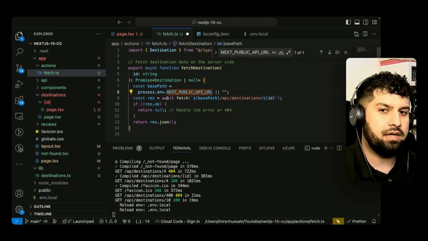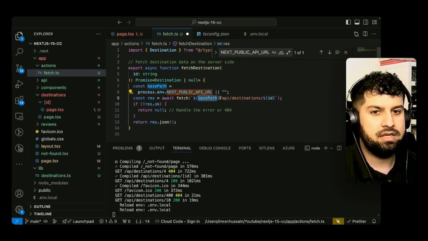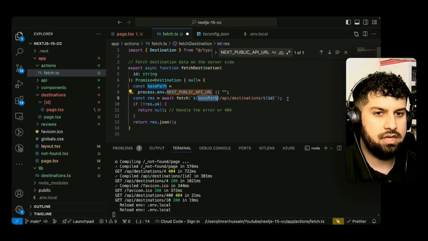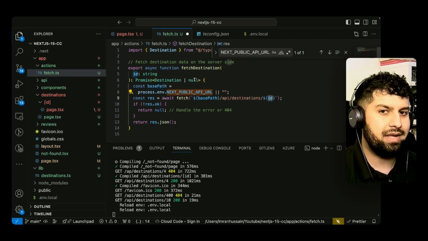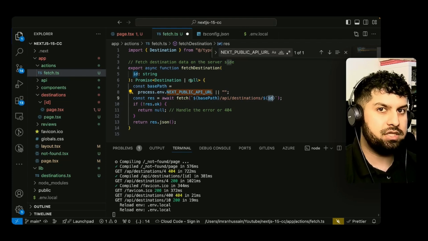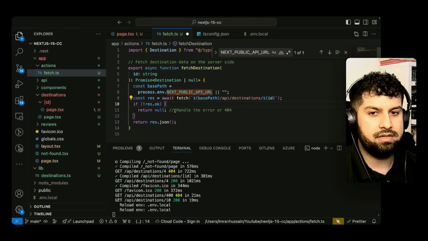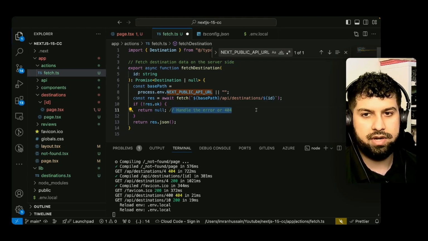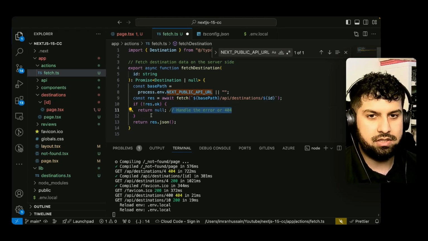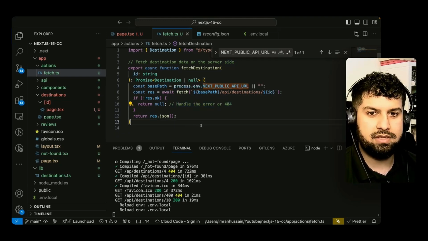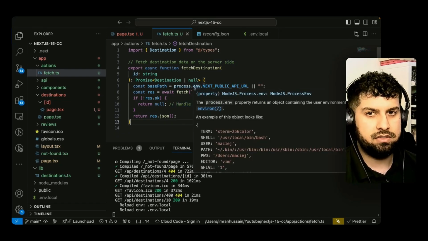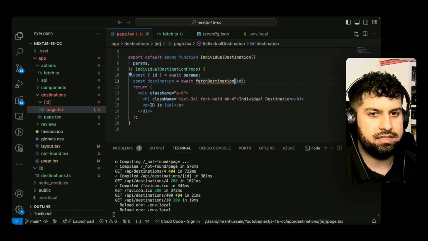We then are doing an await fetch with the base path, slash API, slash destinations, and then slash the ID that we pass in, which we get from the page. That is how it would work. If the response is not okay, then obviously we handle that. We can just return null or you can throw an error, whatever you want to do. You can put this in a try catch block, but I just wanted to keep it as simple as possible. Then we just return response.json. That is essentially what happens.